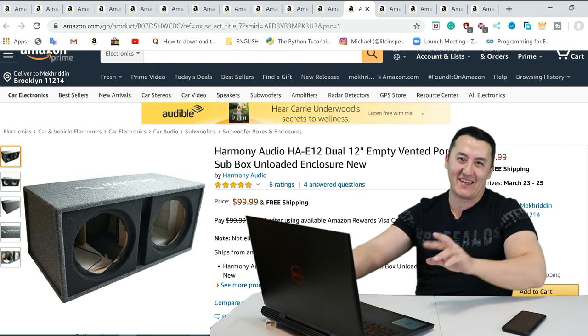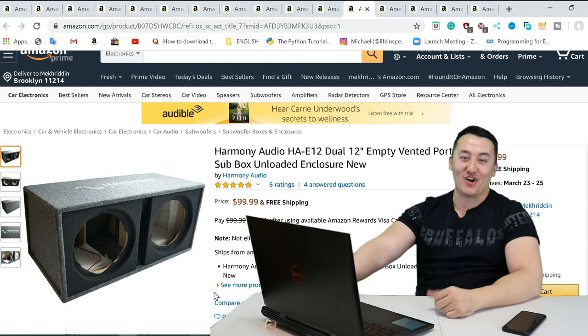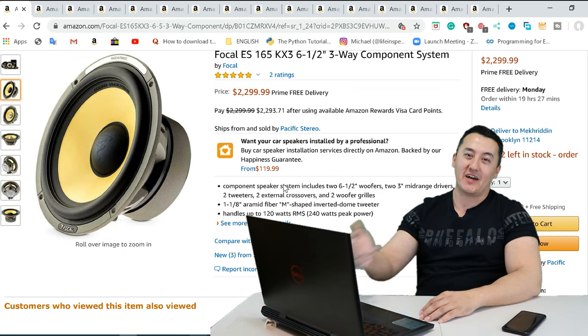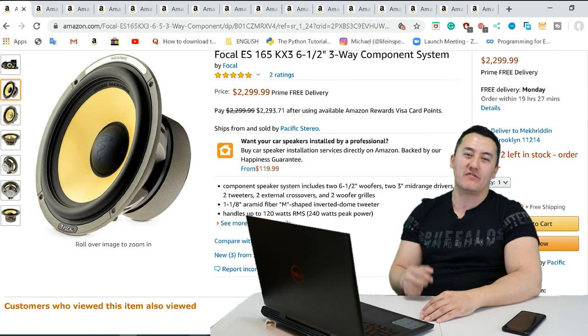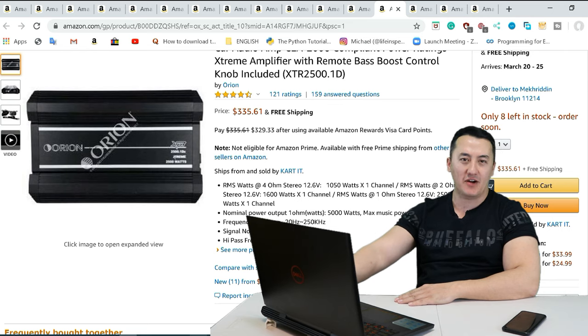I can add a speaker wire and throw it to the trunk, but it's not gonna sound like this bad boy. If I connect to my head unit, those 12 inches are not gonna sound like this guy. That's why I'm gonna add this Orion amplifier.